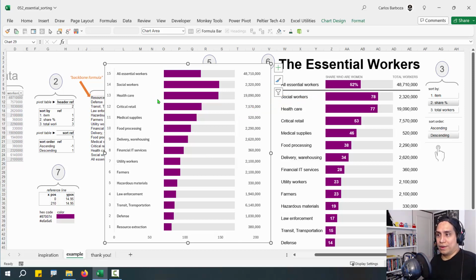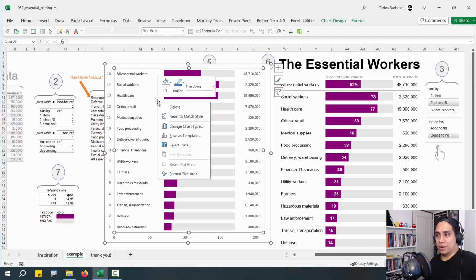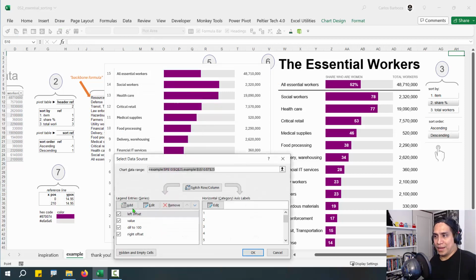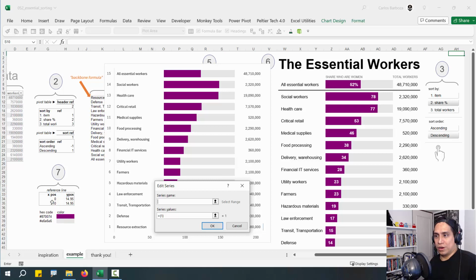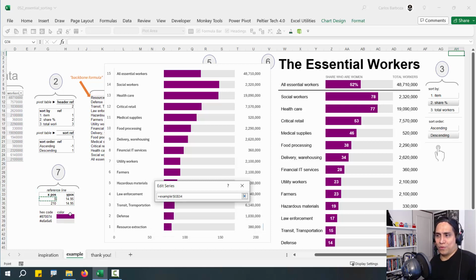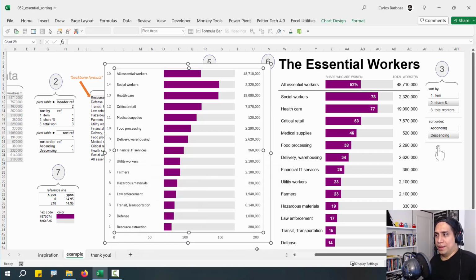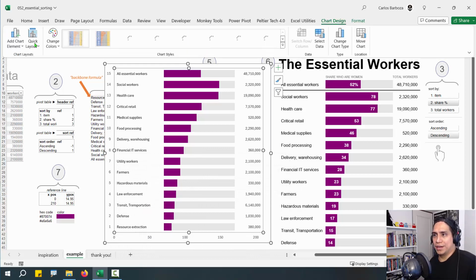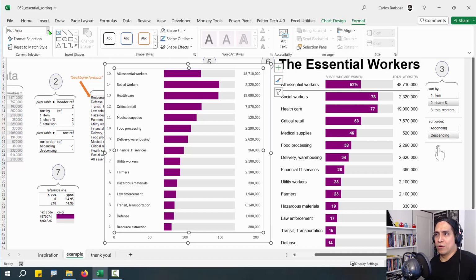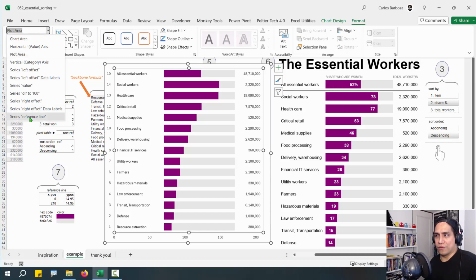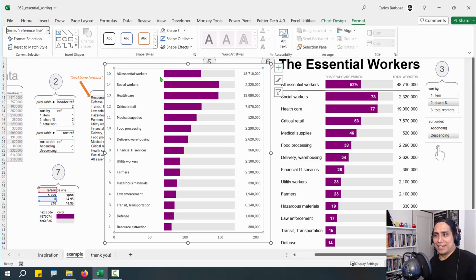So to do that, click anywhere on the chart, right click, select data, and add another series. We're going to call it reference line. And basically just select one of whatever value you want. In this case, let's just select the 0, click OK, and click OK. Nothing happens, okay? But now if you go to chart design or format, okay, and go to this window and click reference line, you will see that nothing gets selected.